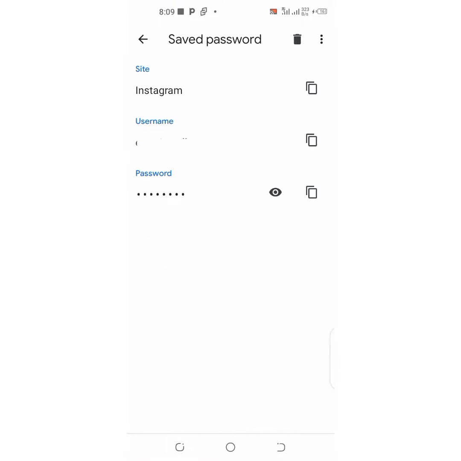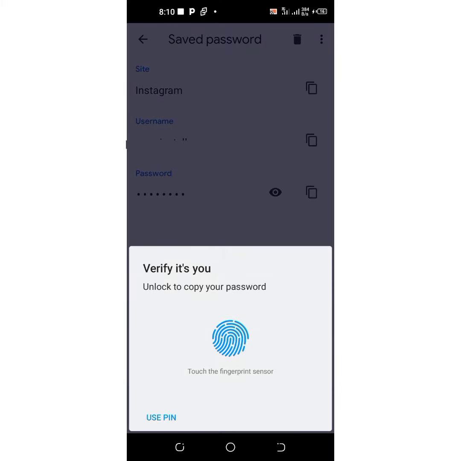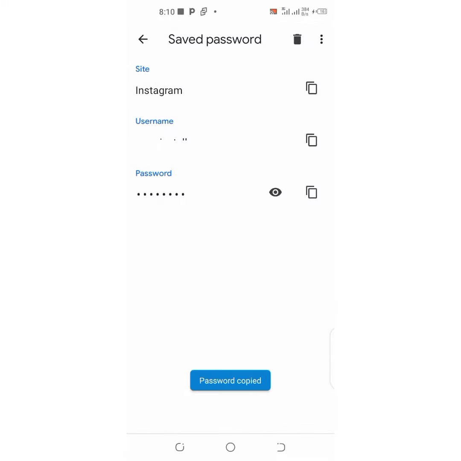Right here you see your username and your password. Okay, so to see your password, you're going to click on the eye icon to see your password. Or maybe you want to copy your password, you click on the box icon by the left and then copy your password. Okay, let me just tap on the box icon. You need to put in your PIN or your fingerprint and it has copied. Okay, so this is how to see your Instagram password.